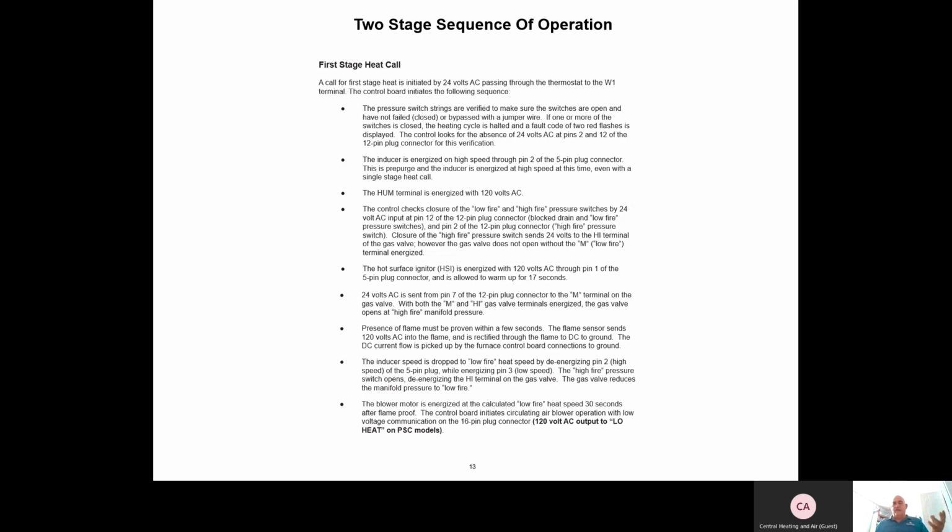Now look what happens if we have a W1 and a W2 call together. Let's just say it's cold in the space, or maybe the homeowner had the thermostat set in setback. And if the thermostat simultaneously calls for W1 and W2 together, so in other words, we're calling for first and second stage heating together, what happens in that scenario is the control board sees it has a W1 and a W2 call together. It goes through its normal sequence of operation.